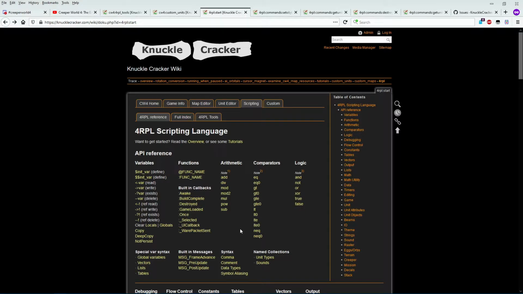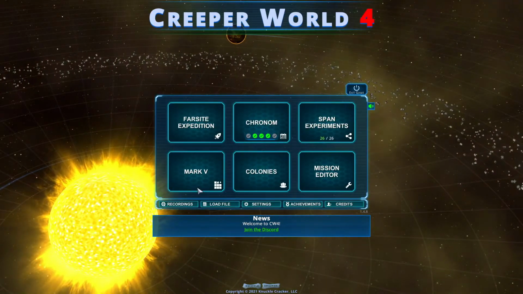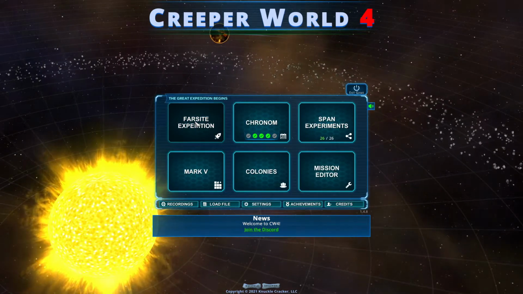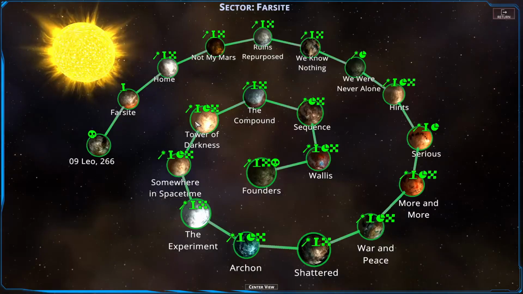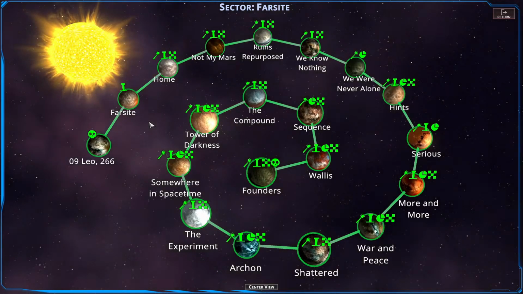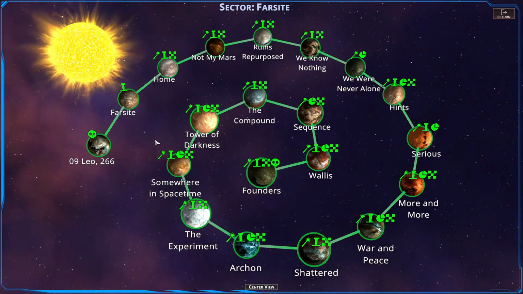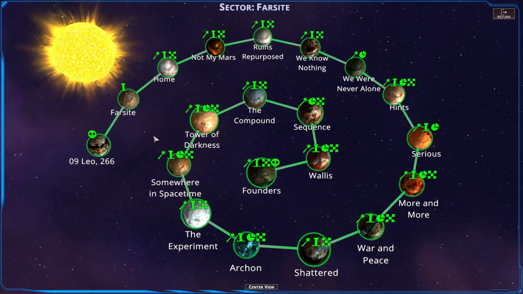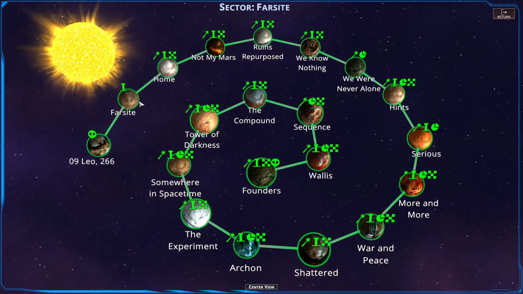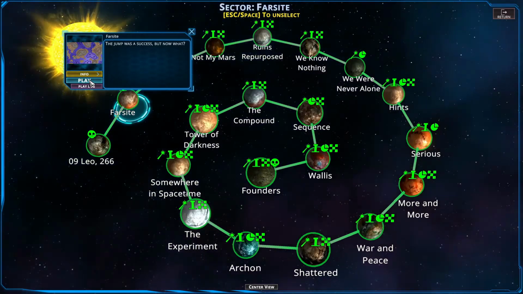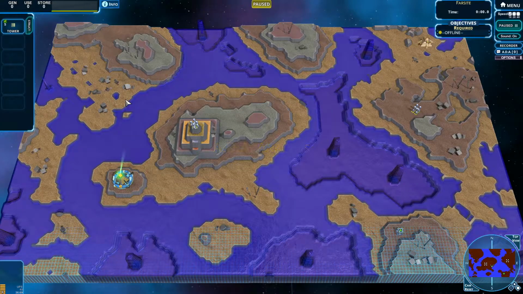All right, so let's go over to Creeper World 4, and before I get into the mission editor, I want to go over to the Farsight Expedition, which is an actually excellent resource for getting started with 4RPL. Let's say you saw something, you're like, oh, how did the main campaign do X, Y, and Z? Well, I'm going to show you how to get at that information really easily. So I'm going to go to the Farsight Campaign, and we're going to look at how a specific thing works.